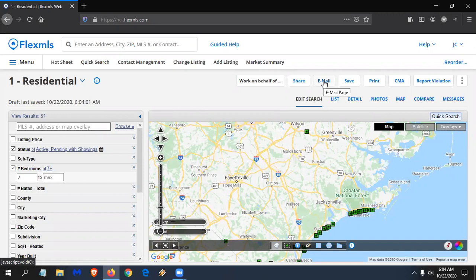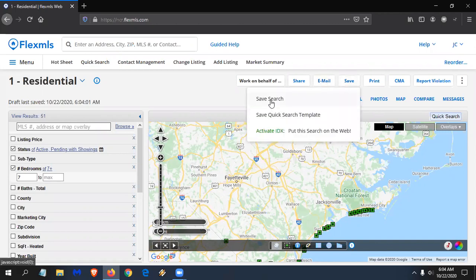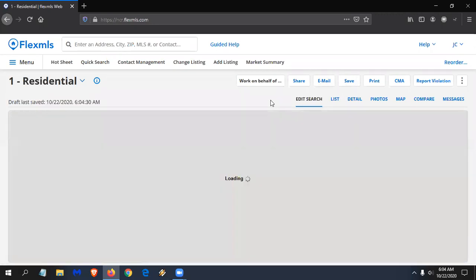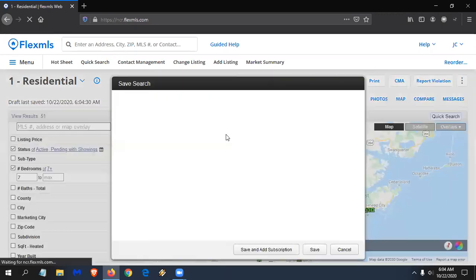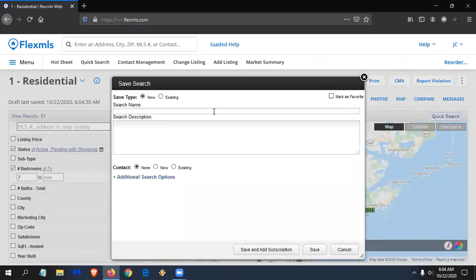So tier one is basically you are doing all the work, whereas tier two is a save, search, and subscription. And so that's what we'll do right now. We're going to go to save search. And we're going to plug in search name. So I'm going to name it after my client, Red Leader.